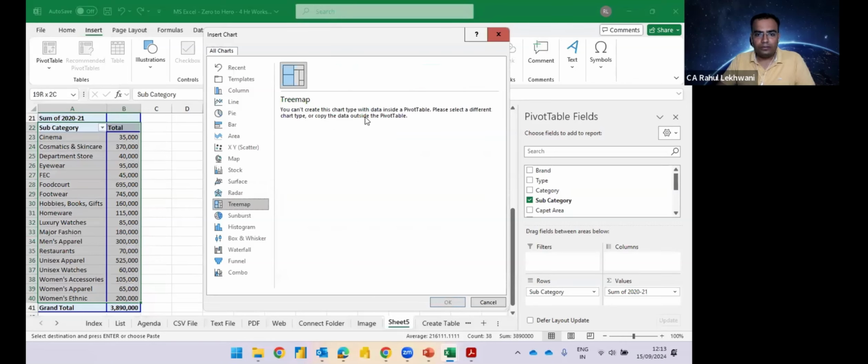See, why I'm saying recommended chart, pay attention. It says: you cannot create this chart type because the data is inside a pivot table. Please select a different chart type or copy the data outside the pivot table. That means if you want to create this tree map, you want the data to be outside the pivot table, right? Now, why I use Recommended Charts is because it tells me what the issue is, so that I don't get confused. Sometimes we get confused why a chart is not getting created, right?